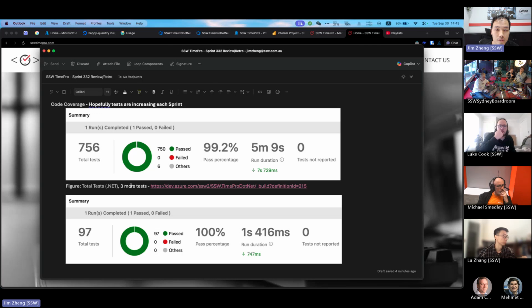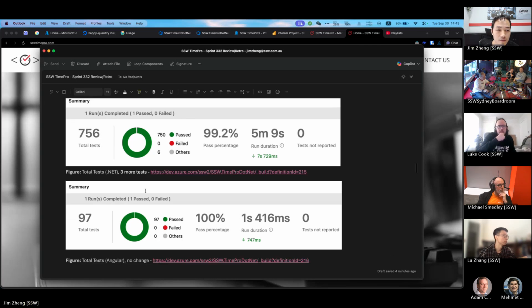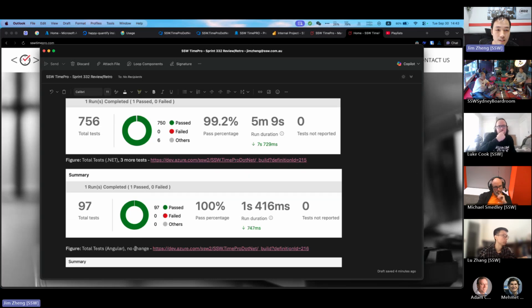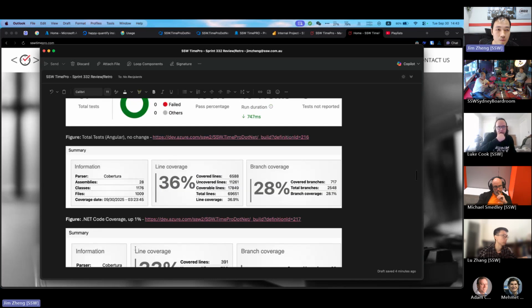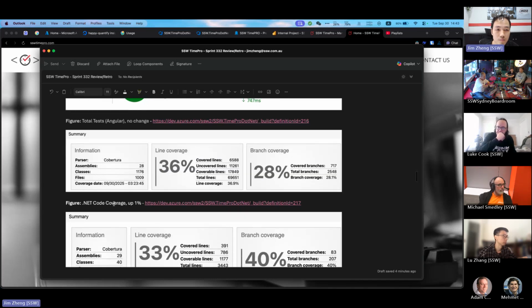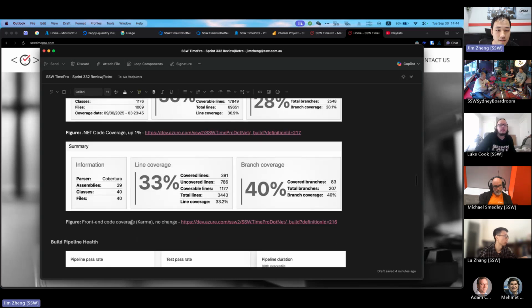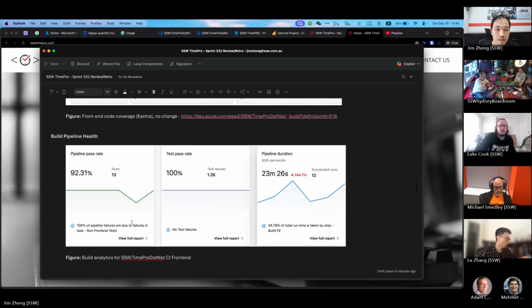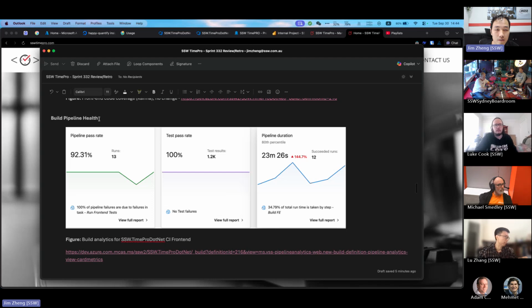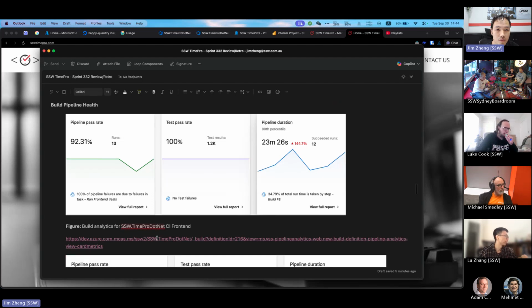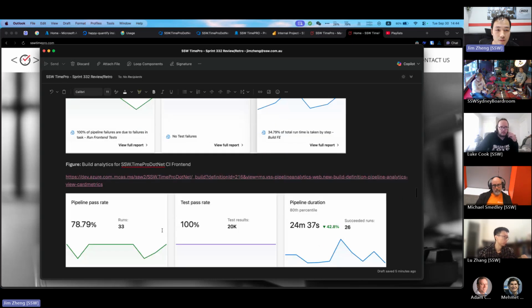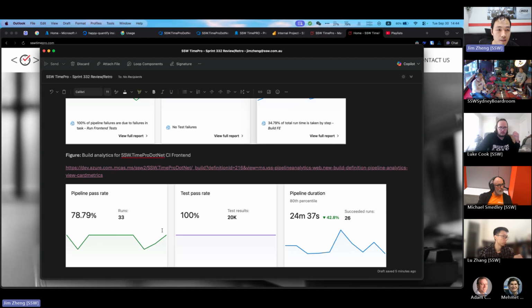There are 3 more tests in the back end. No change in the front end, which caused the code coverage for back end to go up 1%, and no change for the front end. And for the build pipeline health, we have a lower pass rate than last sprint because we experienced several issues in the PR build pipeline, but we fixed them all before we merged the PR.